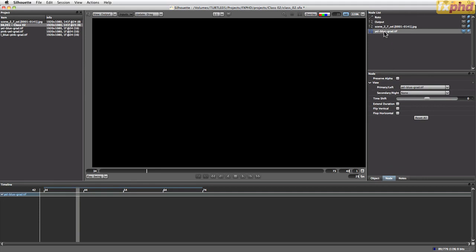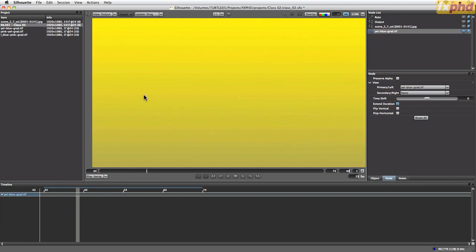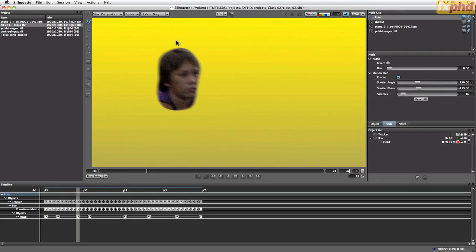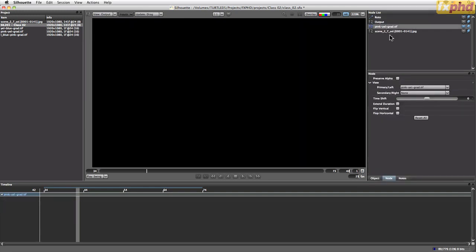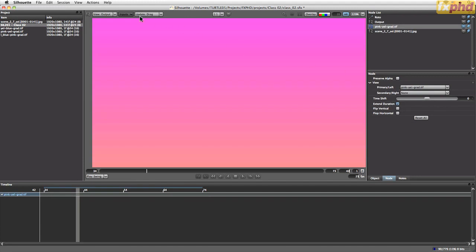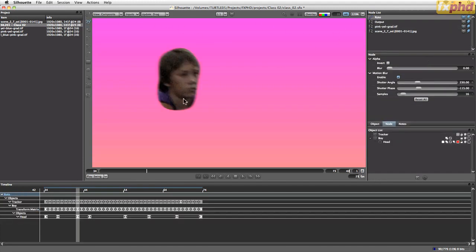So if we come down into our node list here, we get a list of all of our footage that we're using. Come into my grad TIFF here, go into the node there and choose extend duration, and this will stretch that footage out across the entire range for me. So I can have a little look there, which is kind of nice. Let's look at the background, going to the pink yellow grad instead. Come over here, extend the duration out one more time, back to our roto node.